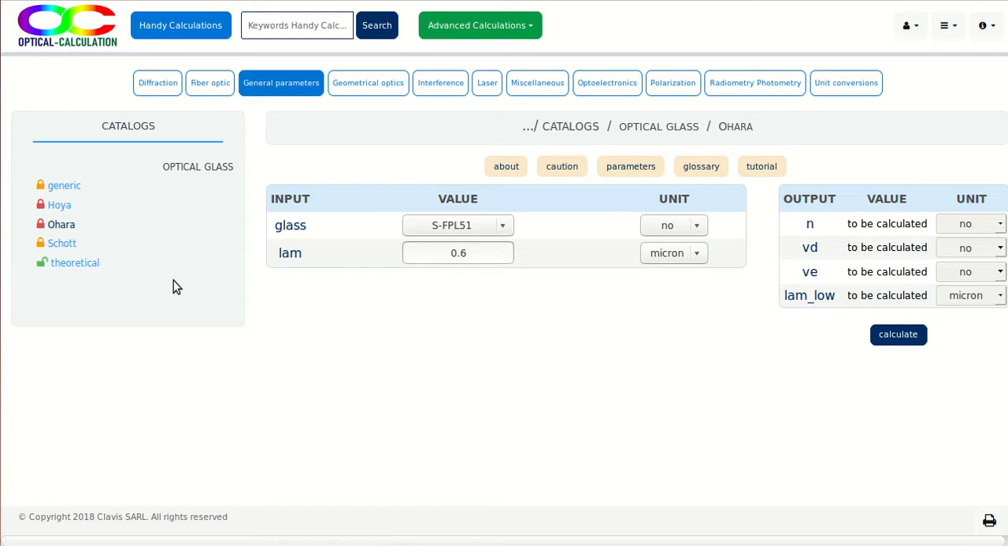All other catalogs, which are manufacturer catalogs, can only be fully used with a premium license. There is a restricted access for users with a student license.